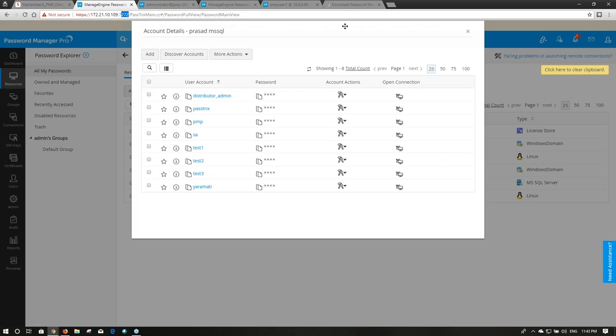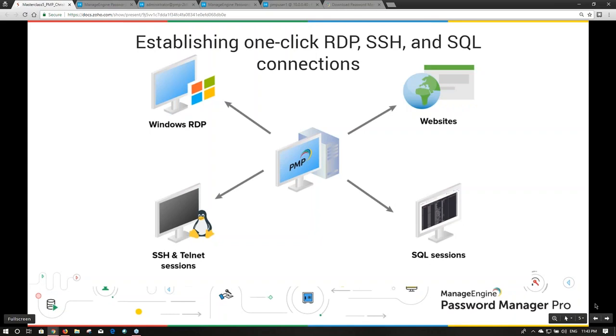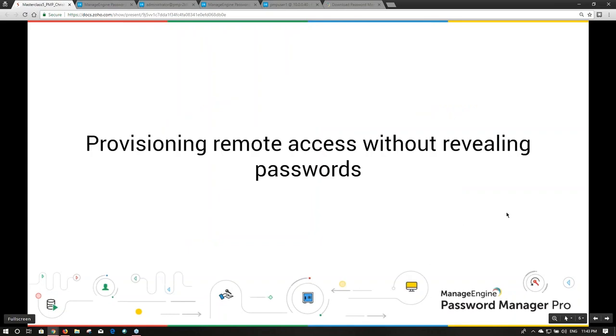So now we saw how we can RDP to the Windows server, how we can SSH to a Linux server, how we can launch a SQL session right from Password Manager Pro to the target endpoints. So let's go to the next topic in today's session: provisioning remote access without revealing the passwords.